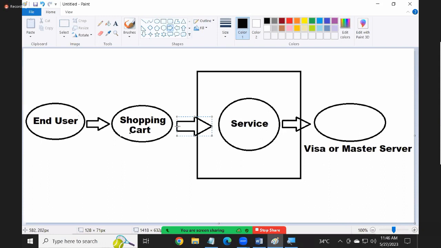What happens first? The shopping cart application adds a web reference to the service. The complete metadata of the service comes to the shopping cart application and builds a class, which we call a proxy class. What is a proxy in English? What is the meaning of proxy? Proxy is not a copy. Proxy means a representative.